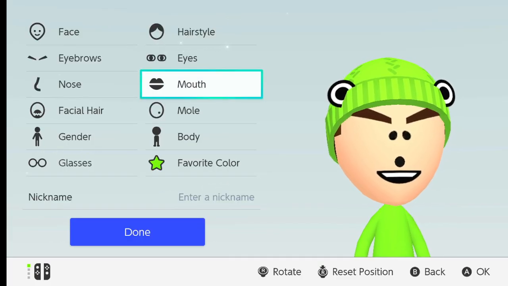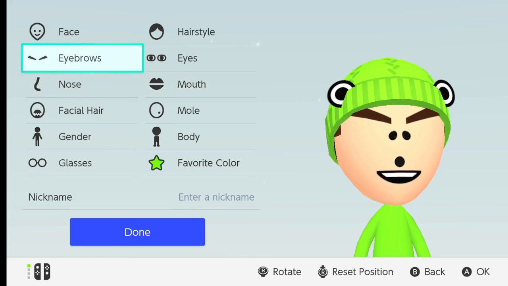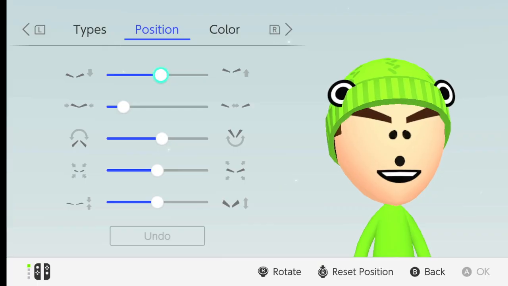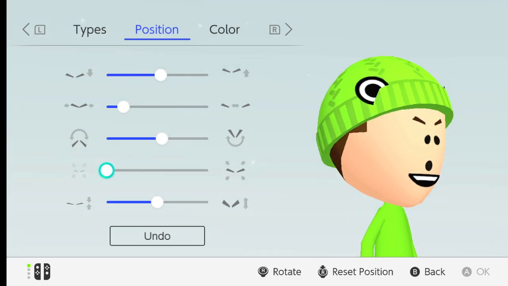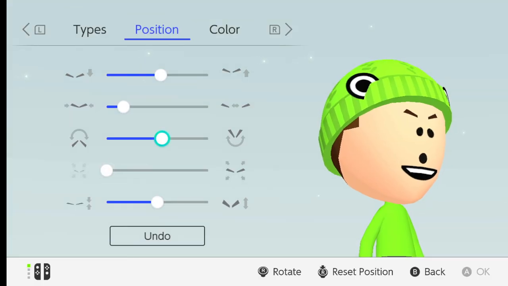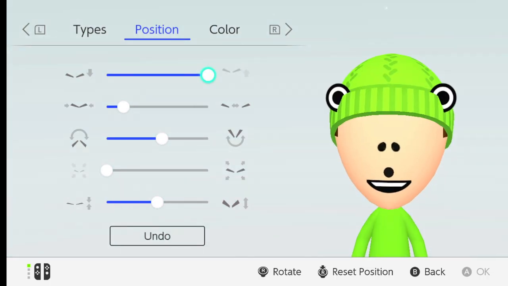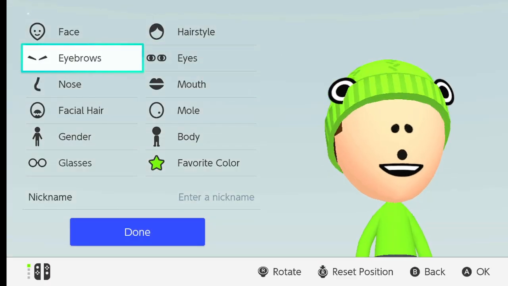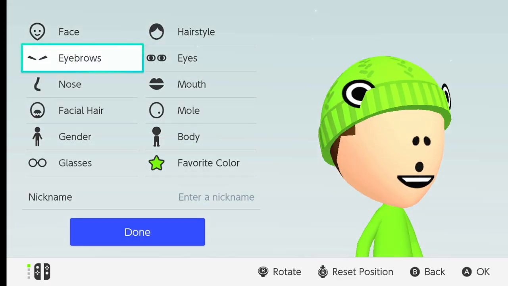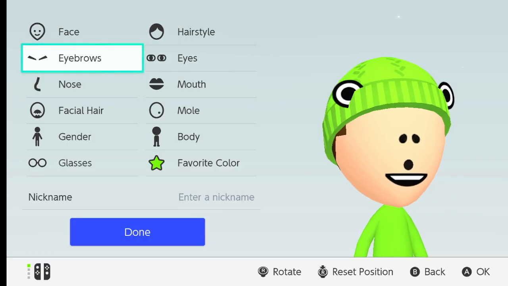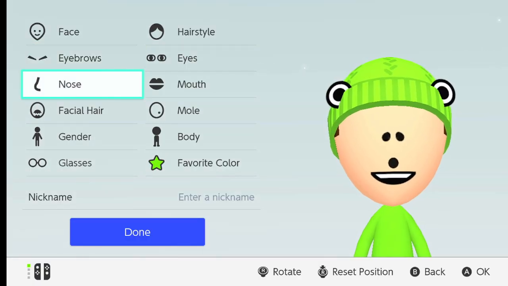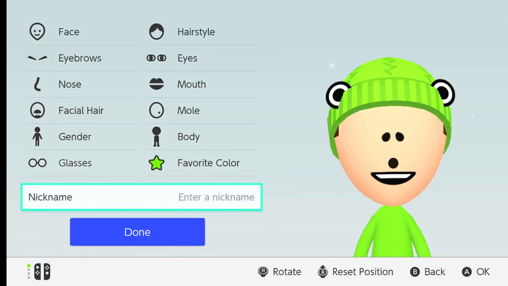Next, what you gotta do is get the eyebrows and then shrink them. And then place them up top, on the top. And then you got your Yoshi. That is a really cool looking Yoshi.